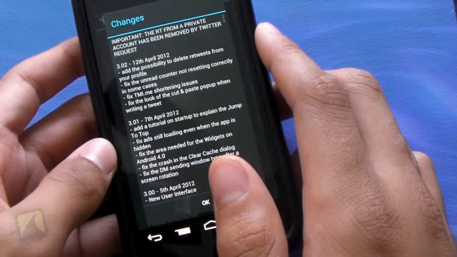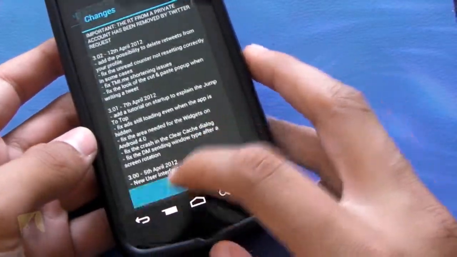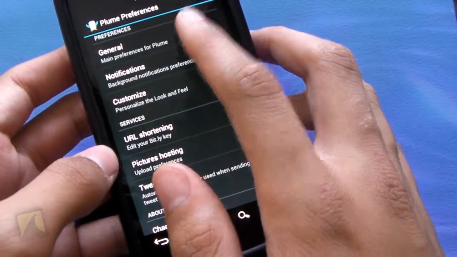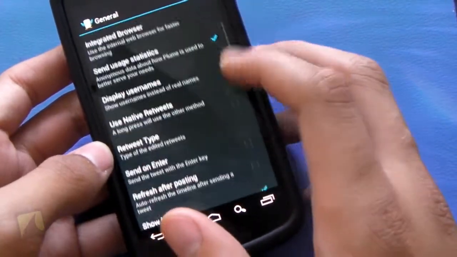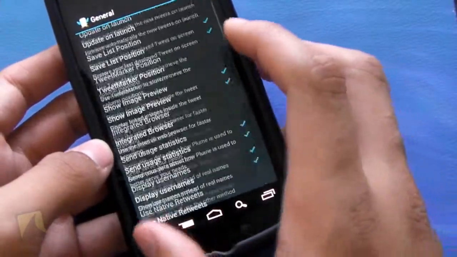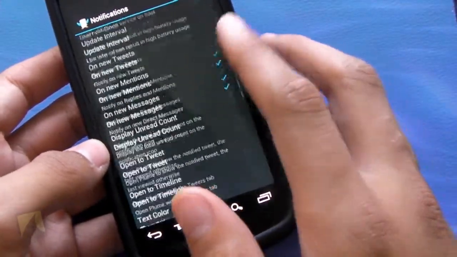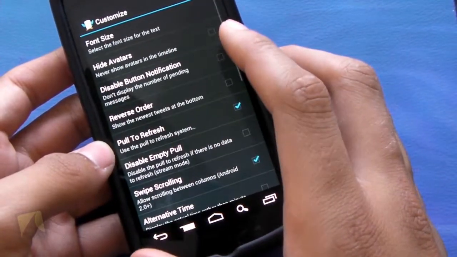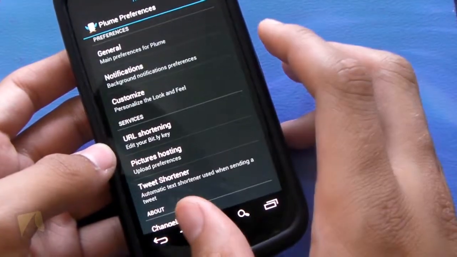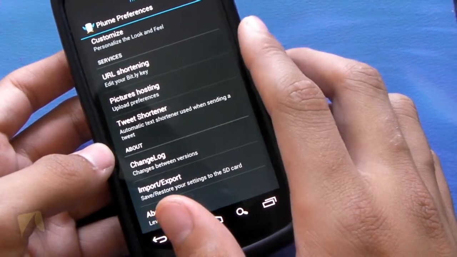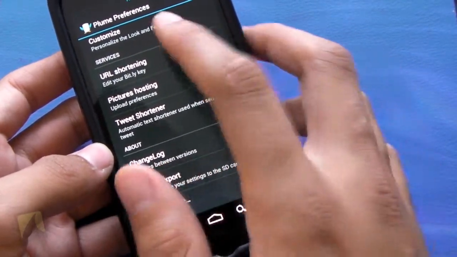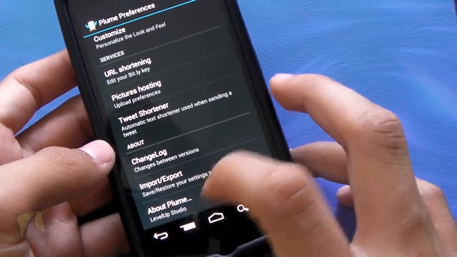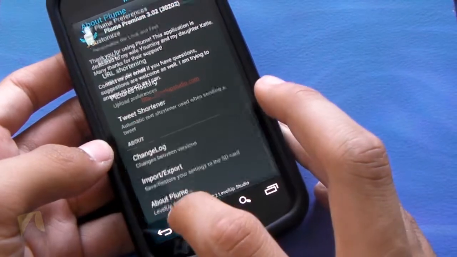So jumping into settings, you have the change log right here. Tapping OK, you can manage your accounts. You have some preferences, like general preferences. You can see all that you got right here. Quite a few settings. You also have notification settings, what you want to notify and how you want the application to notify you. You can also customize the look and feel of the application. You have URL shortening, picture hosting, and tweet shortener services all built in, as well as the changelog, importing and exporting your settings, and about the application right there.